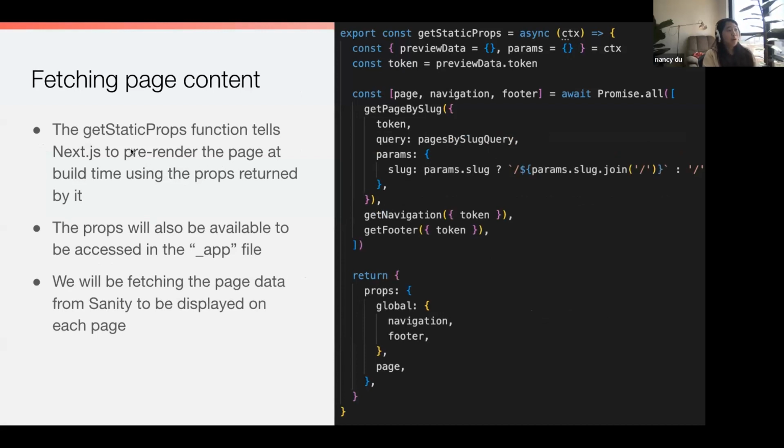Similarly, once we've created all of the paths, we will need to then fetch all of the page content for every single path. Because all of this is dynamic, we're going to be using something called getStaticProps, which is another built-in Next.js function to pre-render the page with all of the props that we'll need to create this page. So on the right here, you'll see an example of a getStaticProps from the code base.